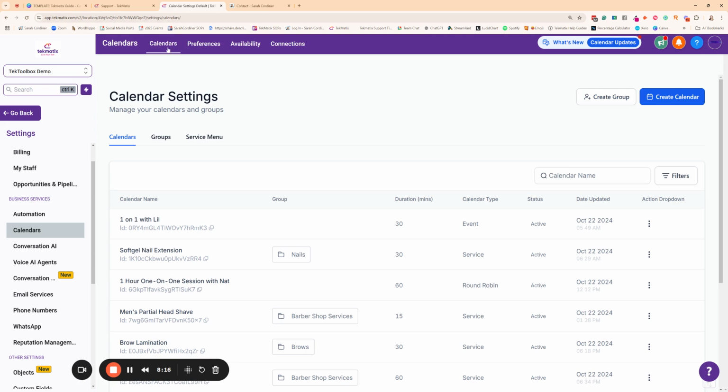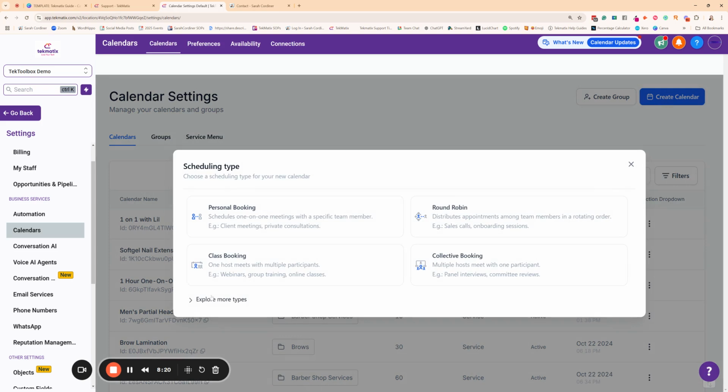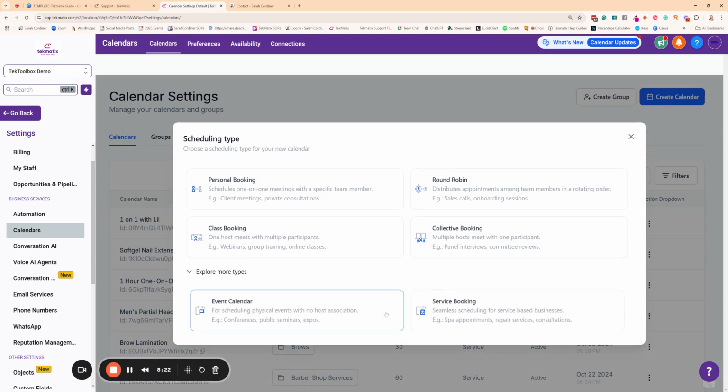But basically, inside of calendars, we are going to create a calendar. And this is where you can choose, if I press explore more types here, you can see that you have one-on-one bookings. You have what I referred to as the round robin one earlier. This might be if you've got 6 different sales team members or support team members.